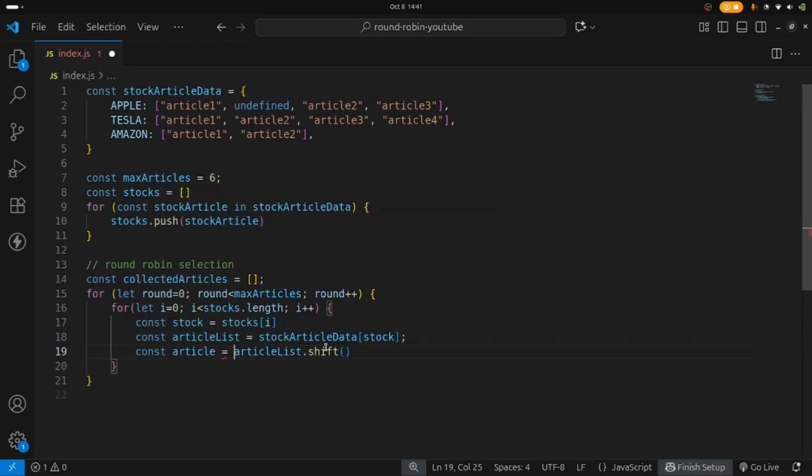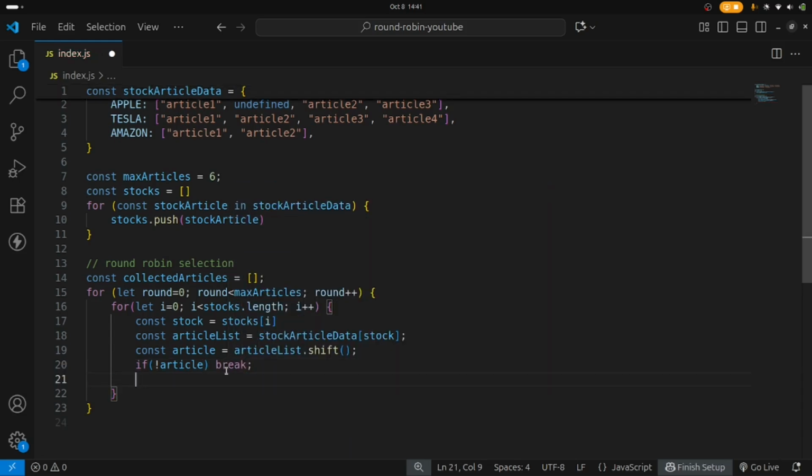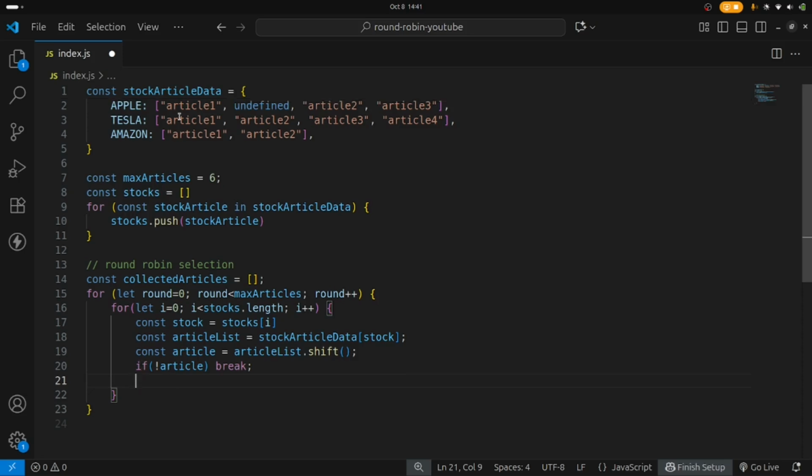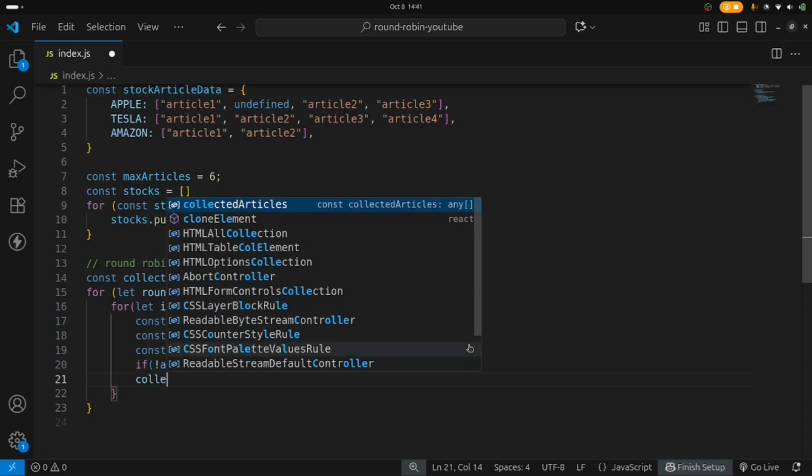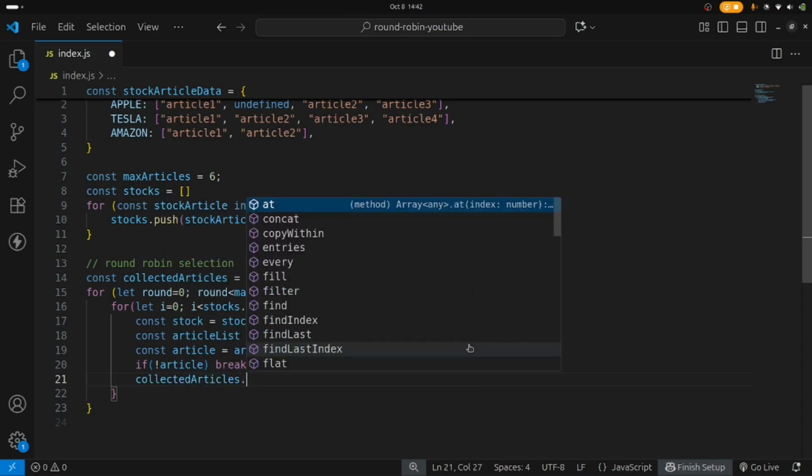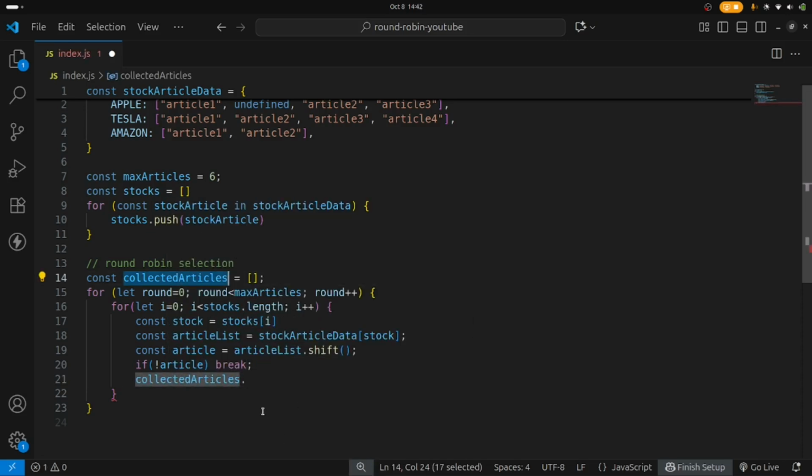So in article, now I have article 1 from Apple. You can see that in my data there are several articles, but there is also some data like undefined. So I need to filter that out. If the article is undefined or null, then I want to skip it and go to the next i, so i equals 1. And if the article is defined, which means the article is a string, then I want to push the article in the collected articles array that we created right here.